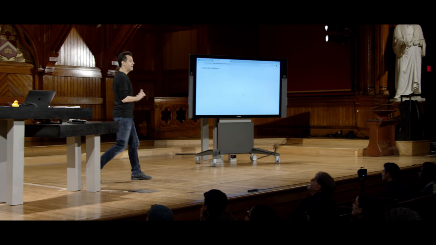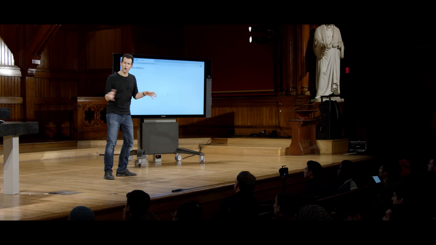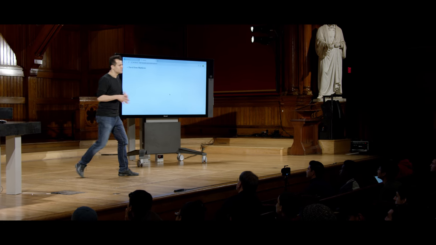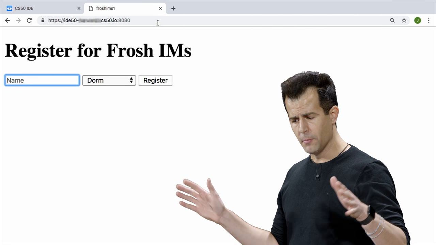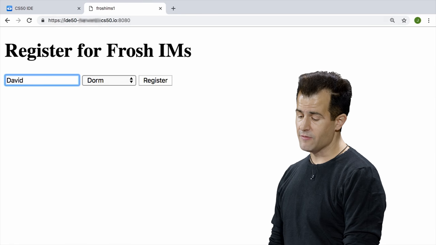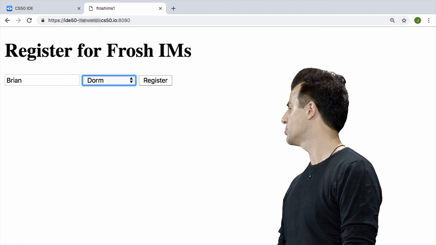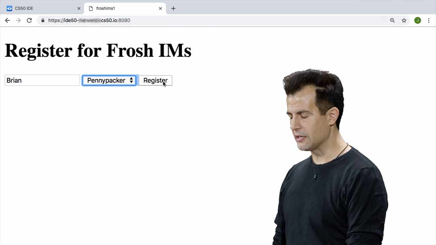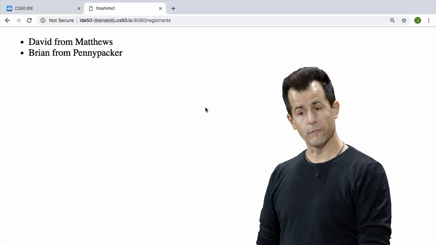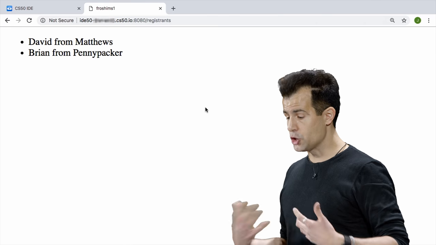Now we see David from Matthews has registered. And it seems to be all of a sudden in the form of a new bulleted list. But where did that actually come from? Well, I don't know. Let me try this again. Let me go back to slash, which is the route that gives me the form. Let me go ahead and type in, not David this time, but say Brian. And Brian, which dorm are you in? Pennypacker. So let me choose this from the menu instead and click register. And now we see Brian from Pennypacker. So somehow the application is changing state.